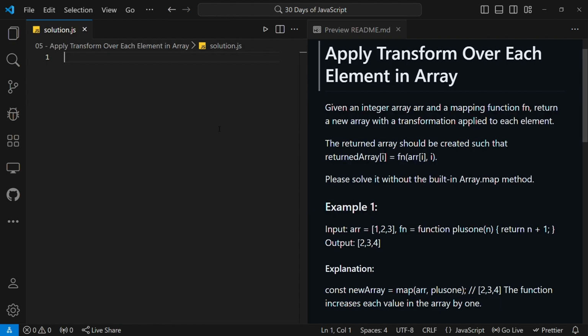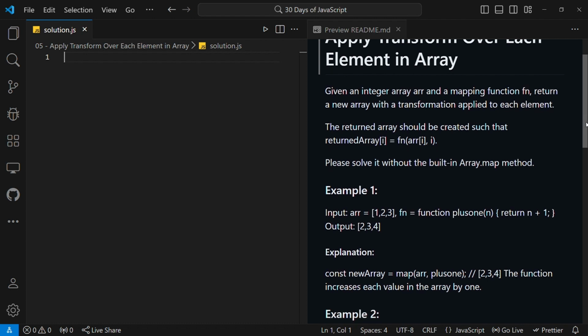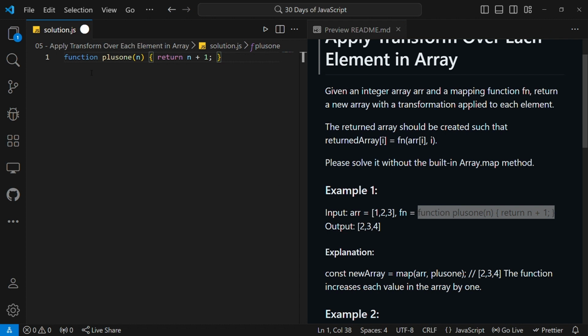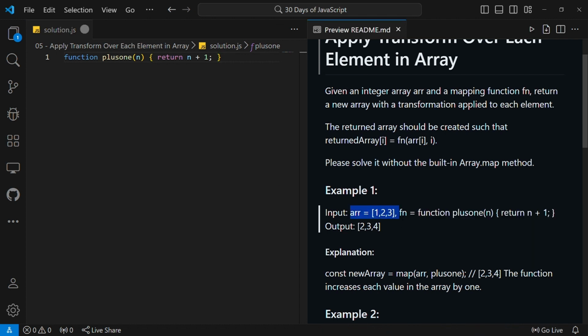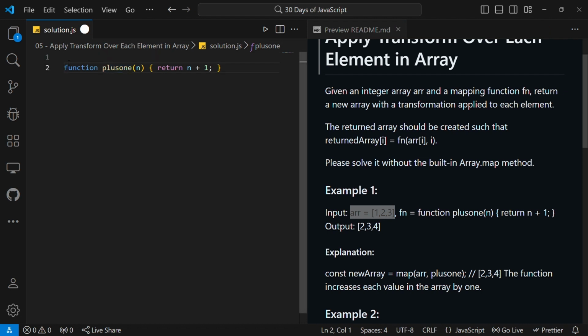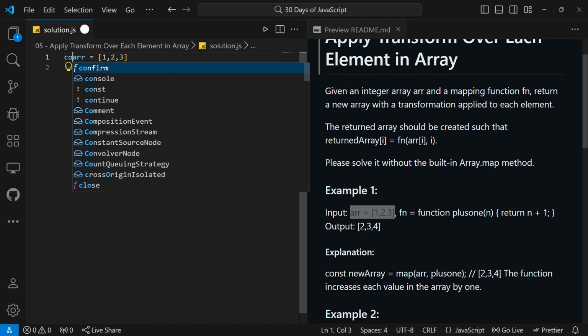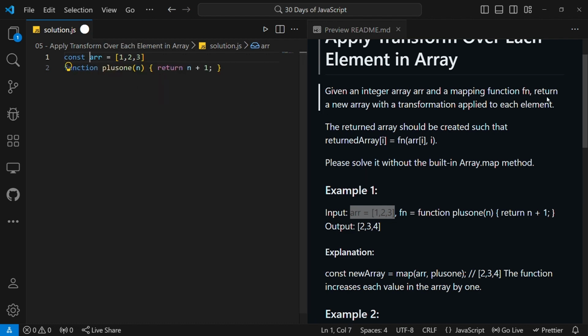Since now you have already learned the key concepts, we can now solve our challenge. First, I'll start by writing my test cases. So I'll write this function. Let me just copy that function and paste it there. Then I'll copy this array and put it up here. I'll declare it const array is equal to 1 to 3.